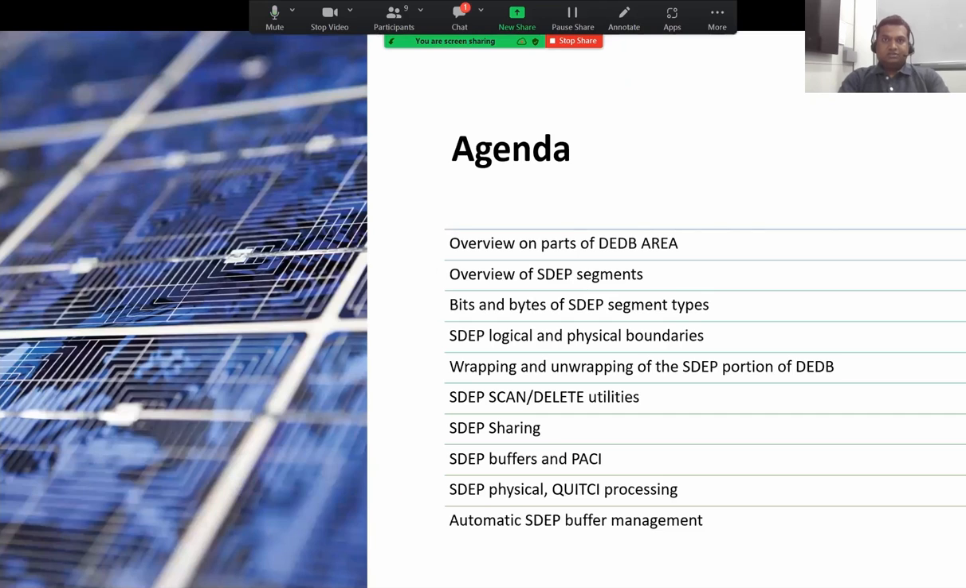Okay, so let's talk about the agenda. What are the things we are going to cover in today's session? We'll start with the basic overview of different parts of the FastPath area. Then we are going to cover the overview of SDEP segments. We are going to talk about bits and bytes of SDEP segment types. What are the logical and physical boundaries of the SDEP segments? Then a pretty important concept of SDEP, which is wrapping and unwrapping of the SDEP section of the FastPath database. Then a couple of special utilities which IBM provides with the SDEP, which are the scan and delete utilities.